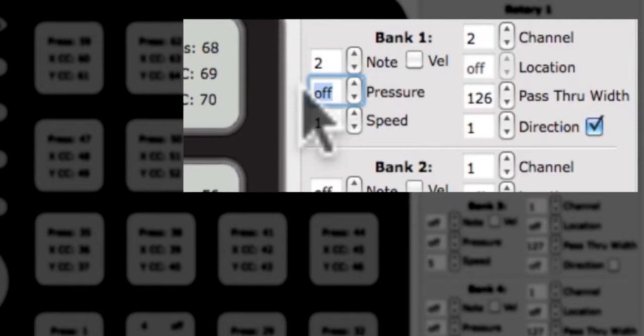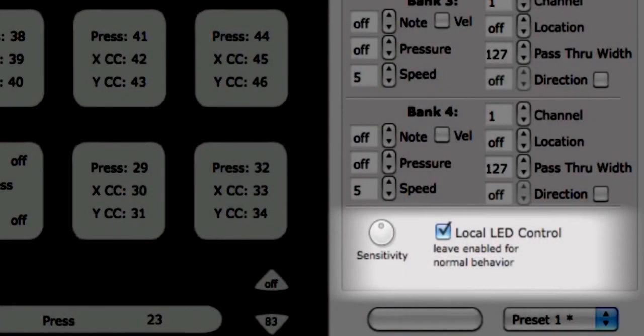If bank mode is enabled, the rotaries can send a separate set of data based on which bank the slider is in. For more information on how to use bank mode, see the bank mode tutorial or any of the editing the buttons tutorials. You can change the sensitivity of the rotaries using the sensitivity knob at the bottom left corner of the edit pane. Sensitivity is saved with the preset and applies to all sensors of the same type. For more sensitivity, turn the knob to the right, and for less sensitivity, turn the knob to the left.